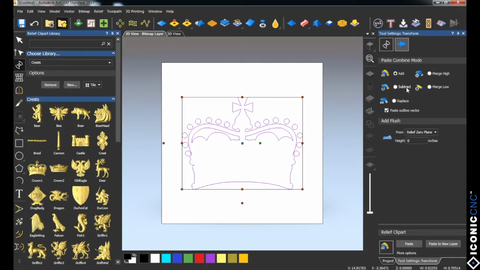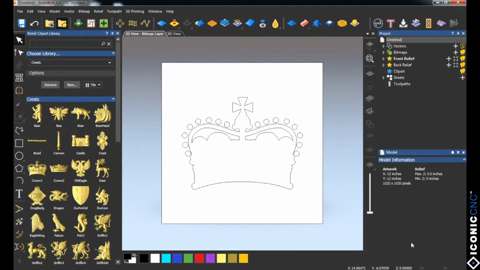But in this case, we're only using one model, but add is still the appropriate selection to make. If we wanted to make this into a reverse, like a mold, for example, we could click subtract, and it will actually machine this away and create an exact negative of our image. But in this case, we want to machine this as a positive. So we're going to click paste.